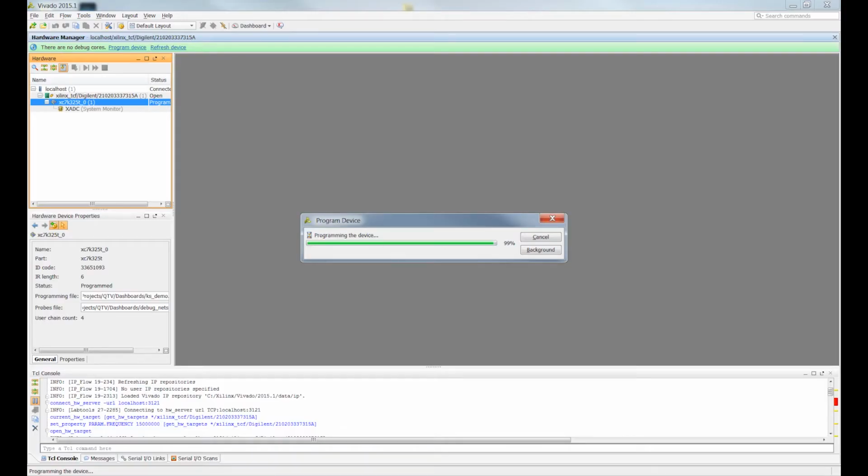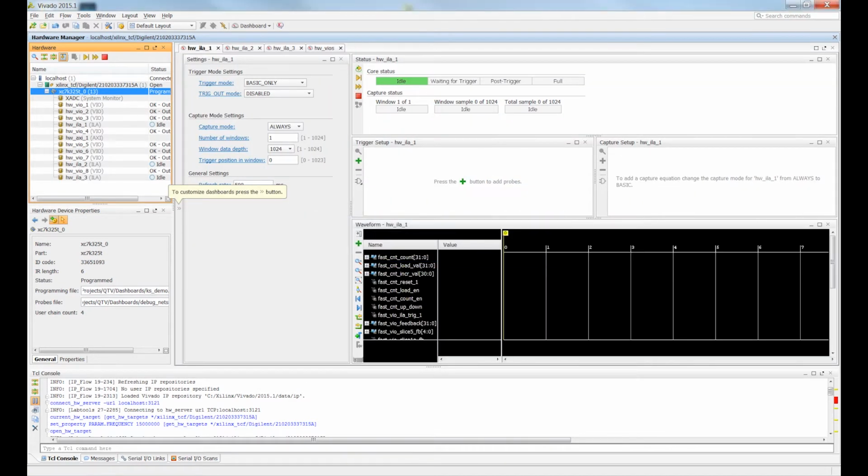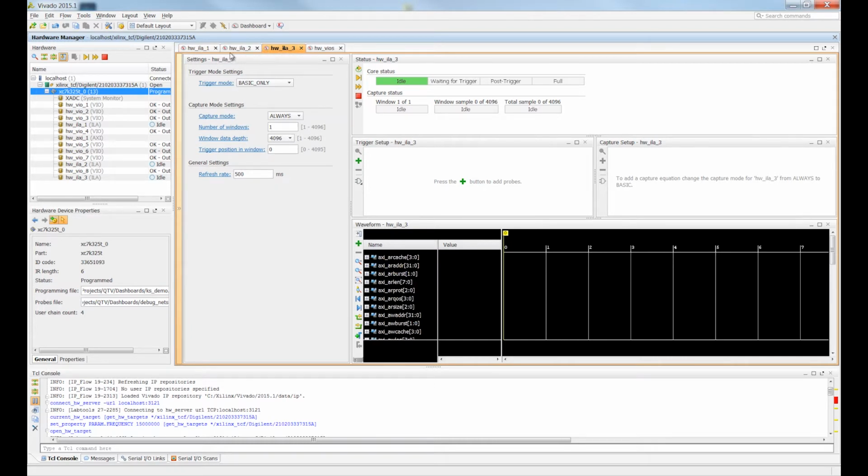The first feature we'll look at is default dashboards. After programming the FPGA on a hardware target for the first time, the tool automatically detects the debug IP within your design and creates a set of default dashboards for you. As you see here, a number of different debug IPs are present in this design. By default, you will have a separate dashboard for each of the ILAs.